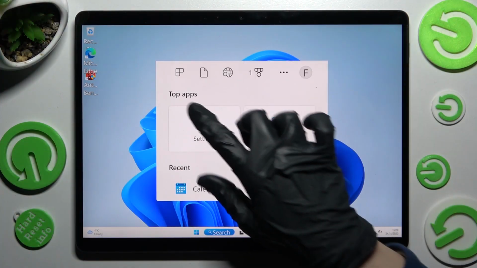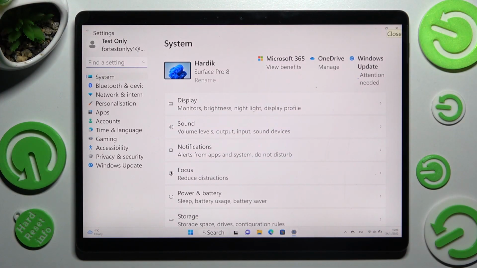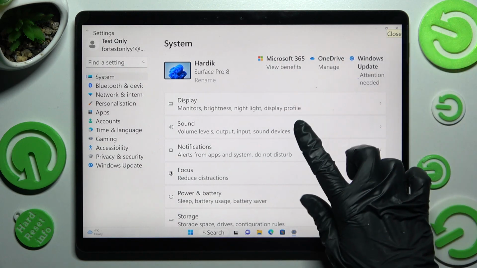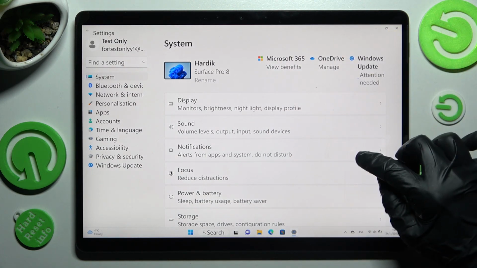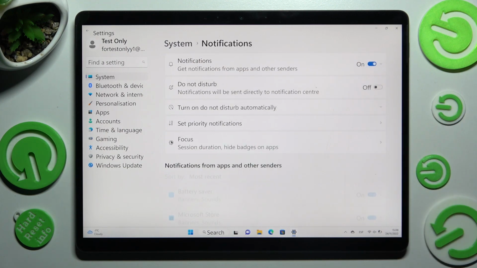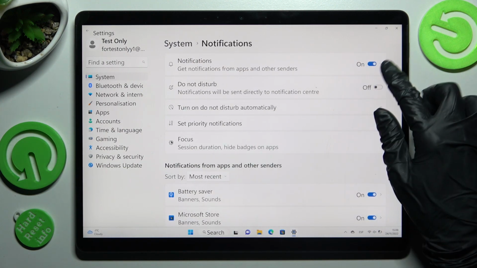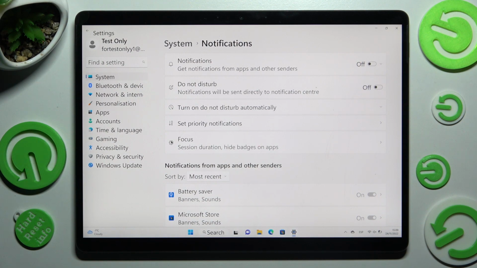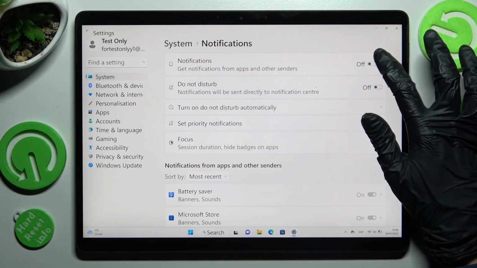First of all, you need to open Settings. Then click on System section and choose Notifications. After that, tap on this switcher next to Notifications to switch them off or on from apps and other senders.